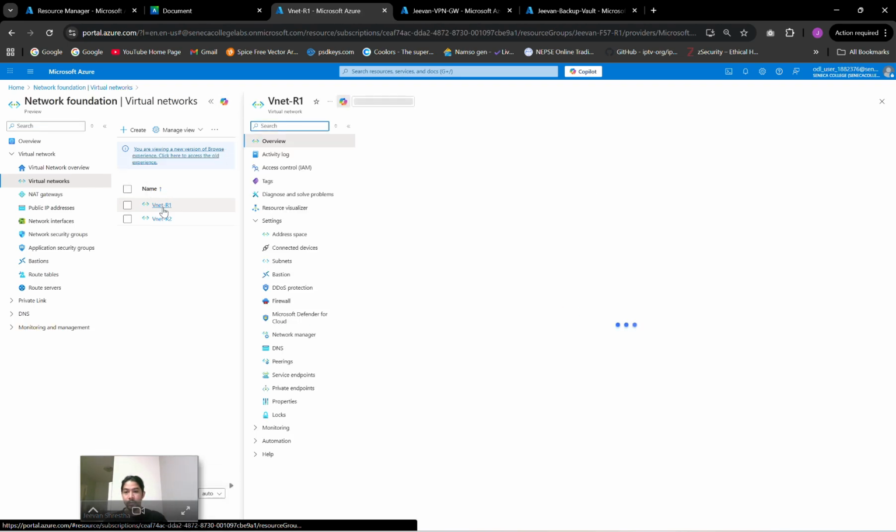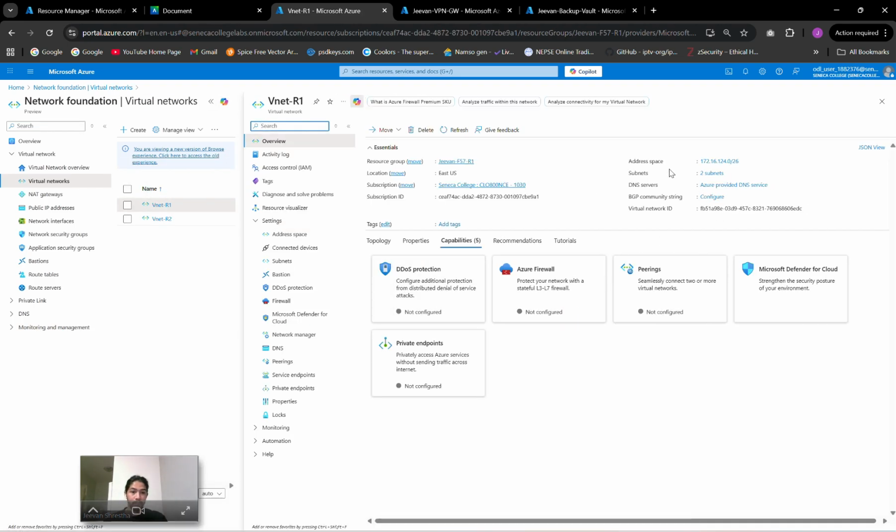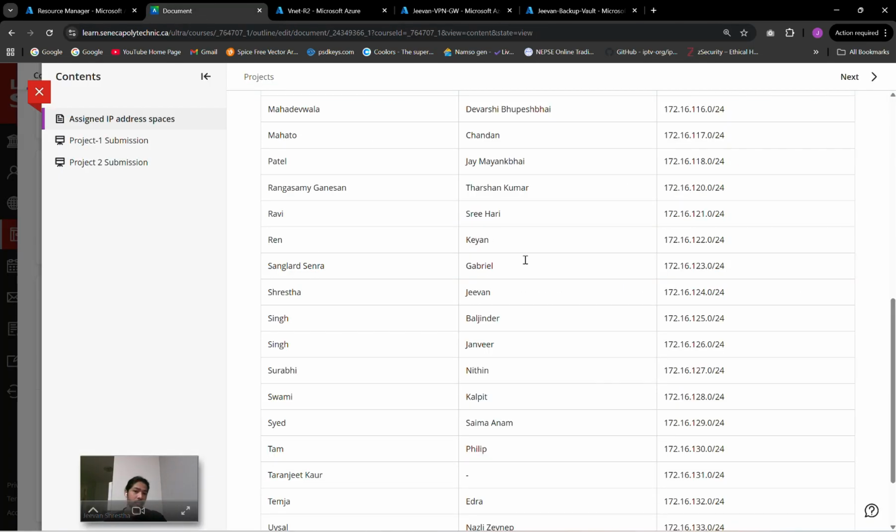Let me go to virtual network R1. So this is in the assigned address space, and virtual network D2 is also on the assigned address space. Now to show you the assigned IP address space for me, you can see here Shrestha Jeevan. This is the assigned IP address.